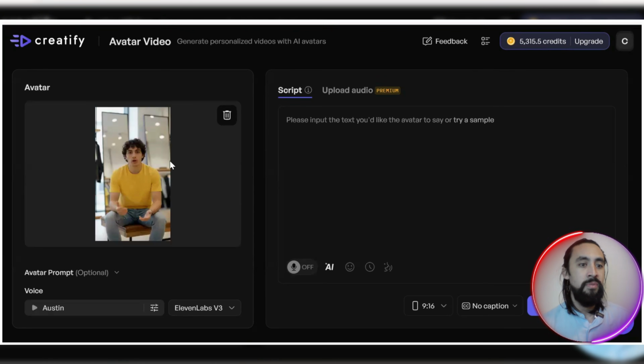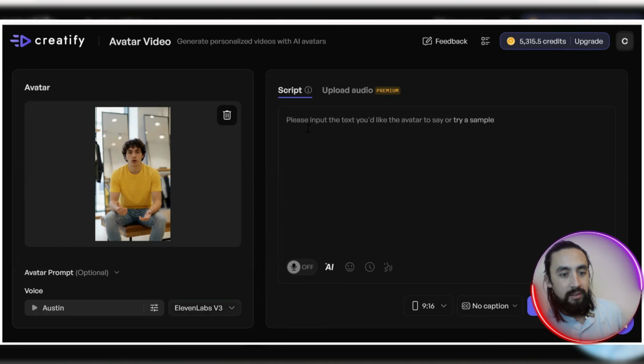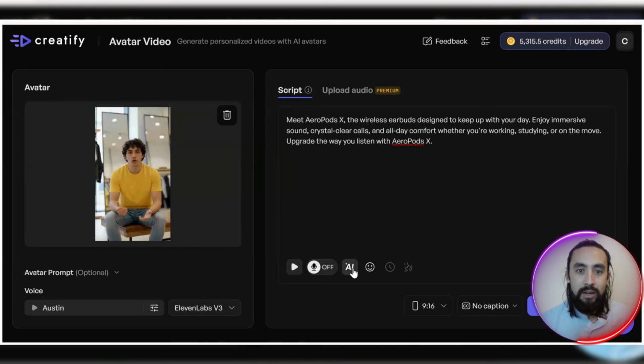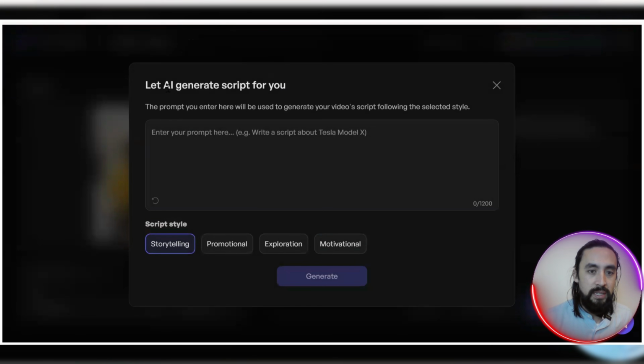So we're going to upload this avatar right now. We're going to be showing you something basic that we can create. It's the voice of Austin. The music and the voice audio is going to be 11 Labs V3. We're going to put our script in here, meet AirPods X. So they're talking about some actual like little AirPod speaker type things here.